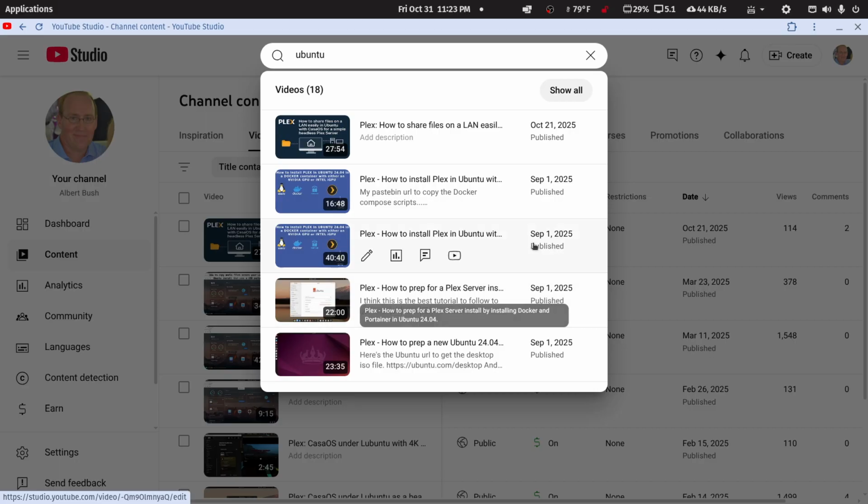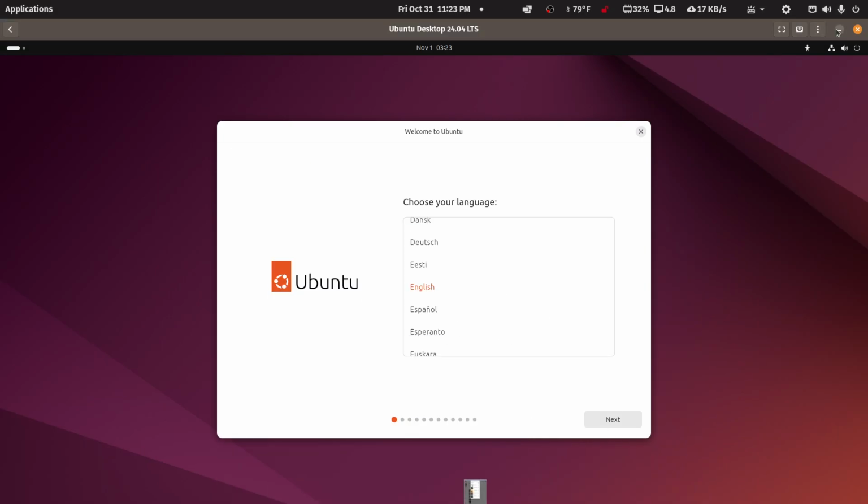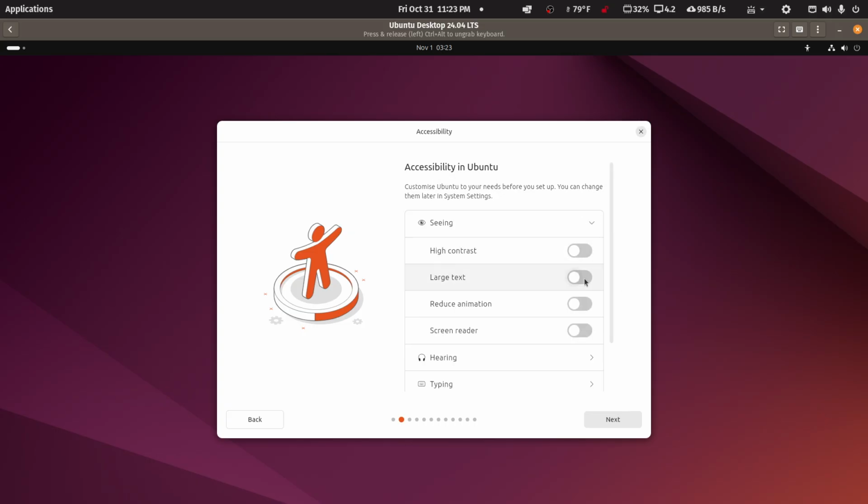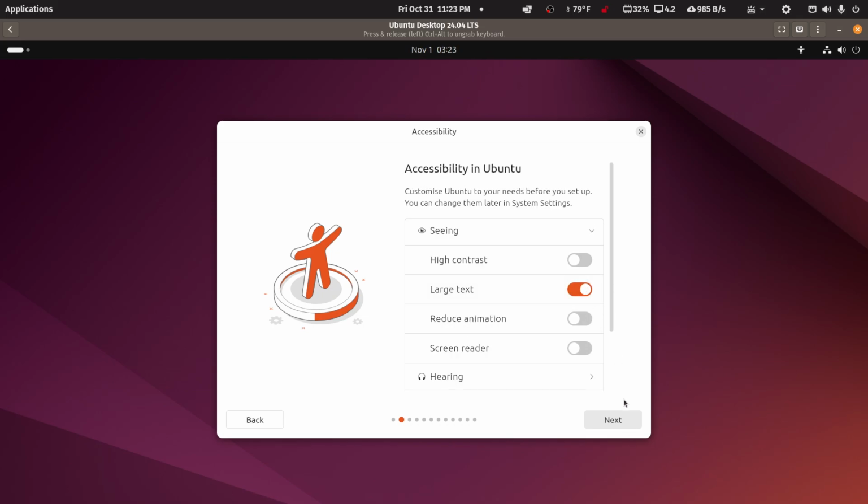But this how to prep one is the video to watch after it's installed. So we boot it in. Your language will be auto-detected. If you're having trouble seeing, click this seeing option and switch to large text. I don't need to on this. Well, it might help the video.